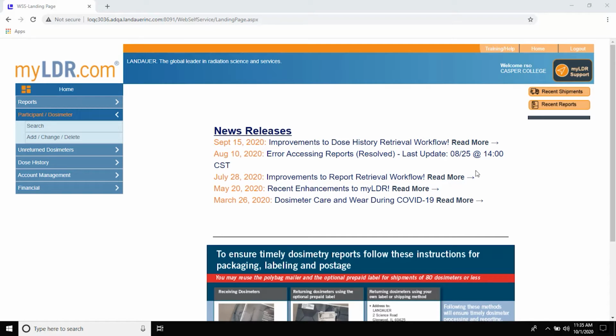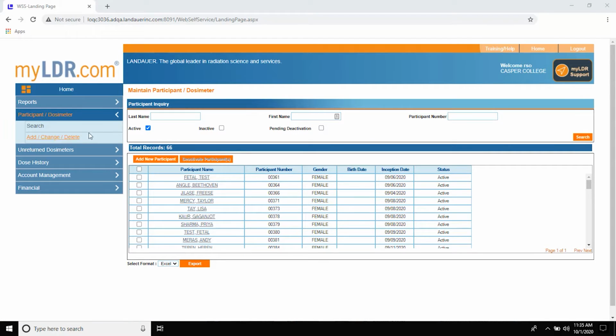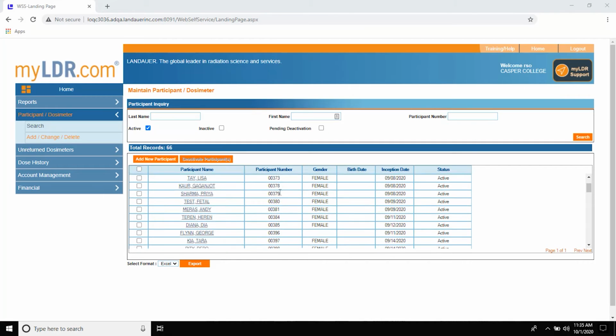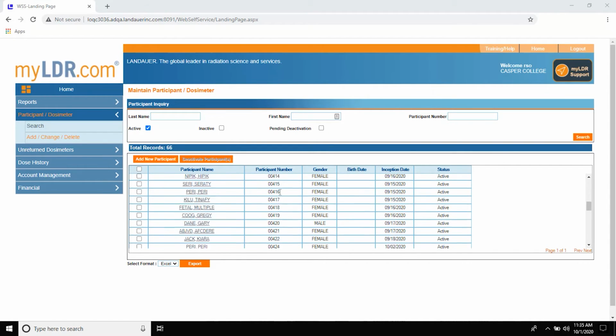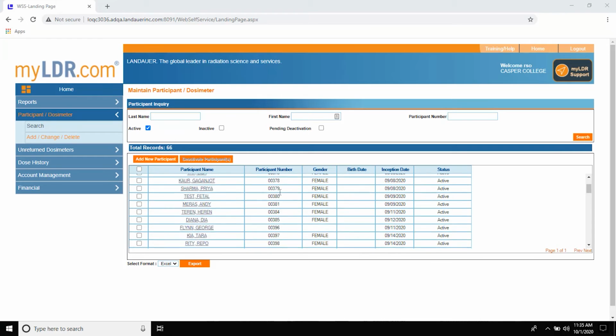Let's get started. First, you're going to want to select from your participant list by going to the Add, Change, and Delete option on the left-hand menu. You'll notice that this page is different from the page before. Now you're going to see a list of all of your participants in your account in one continuous table.